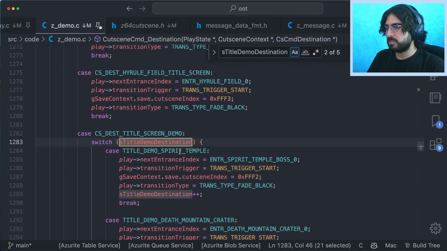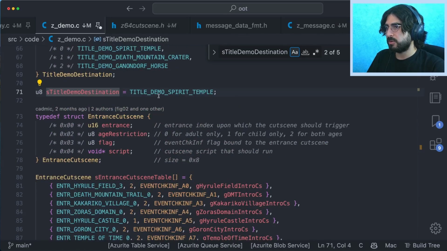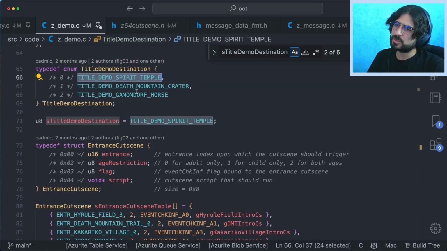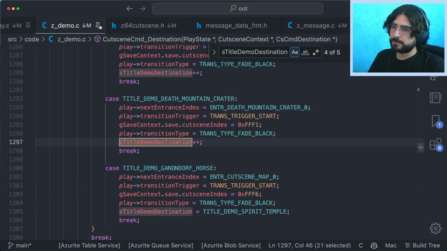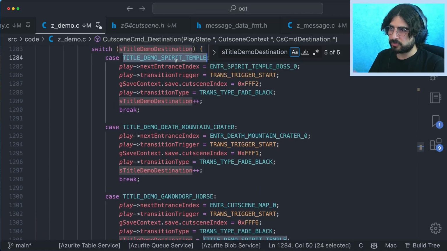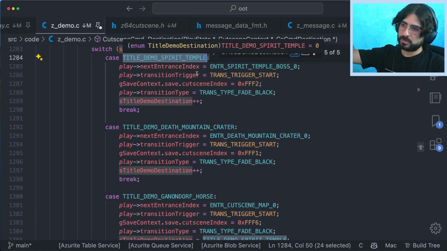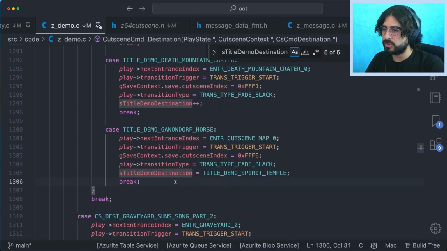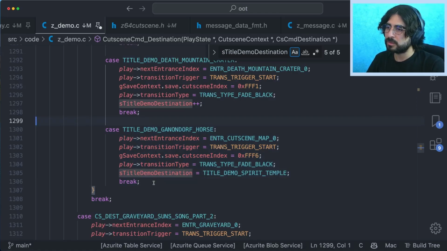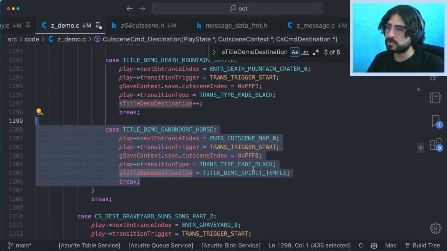It's just a plus plus. How are you defined? In an enum. Oh, that makes sense. Start with the Spirit Temple, increment 1, increment 1. Sure. Yeah, and then once we finish the Ganondorf Horse one, we set the title demo destination back to the first one, so it just keeps looping those three. It's cool. You could easily insert other cutscenes into here. That's really cool.